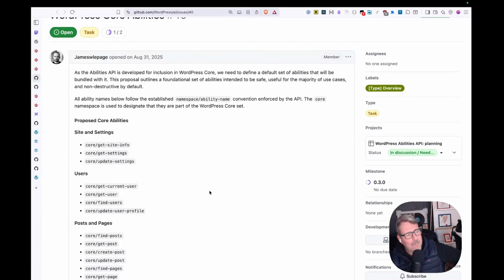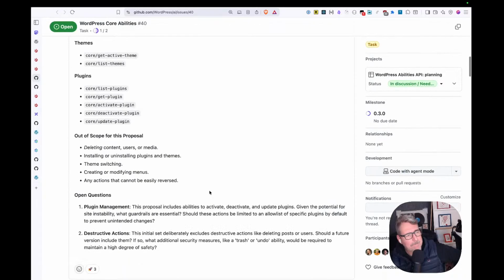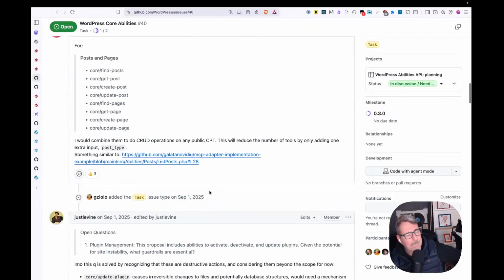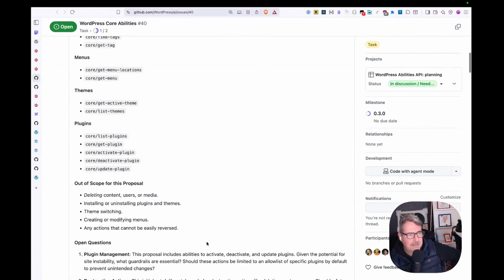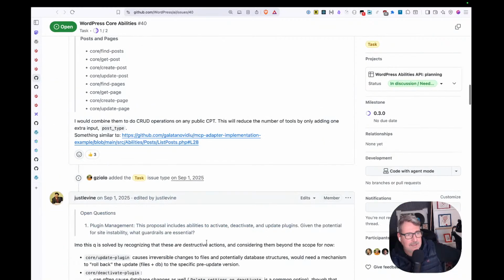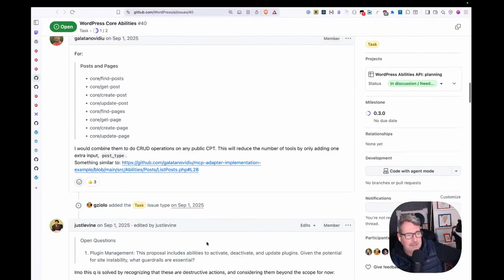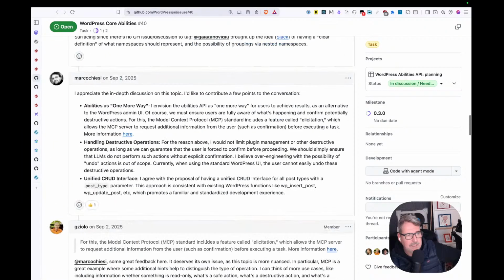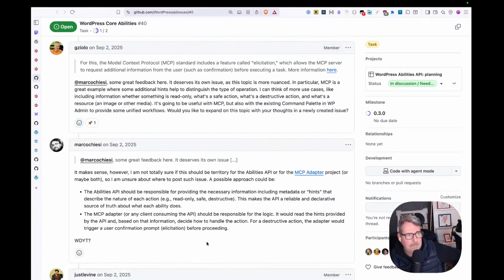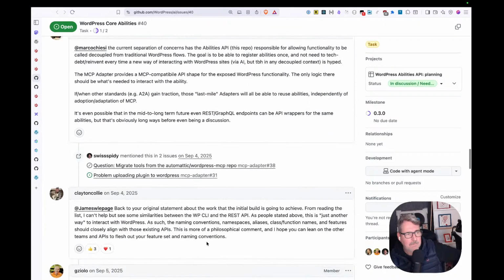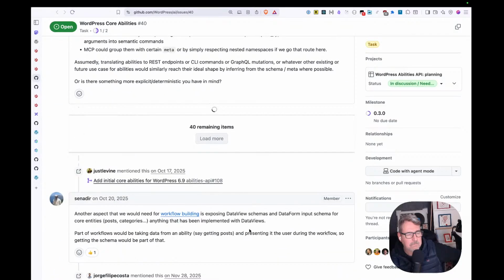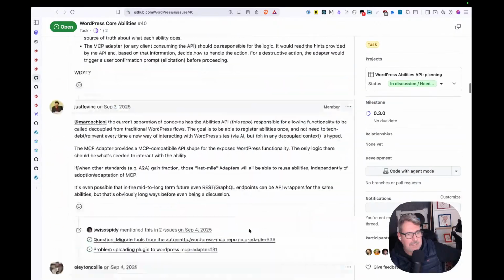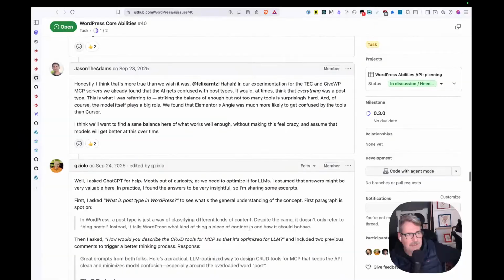So these are the proposed abilities, and this was opened in summer last year. Okay, there are some conversation. Maybe we can ask AI to summarize this.